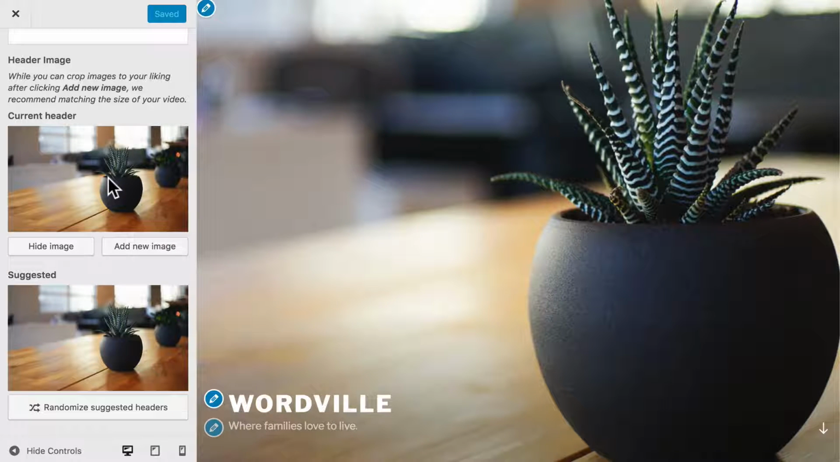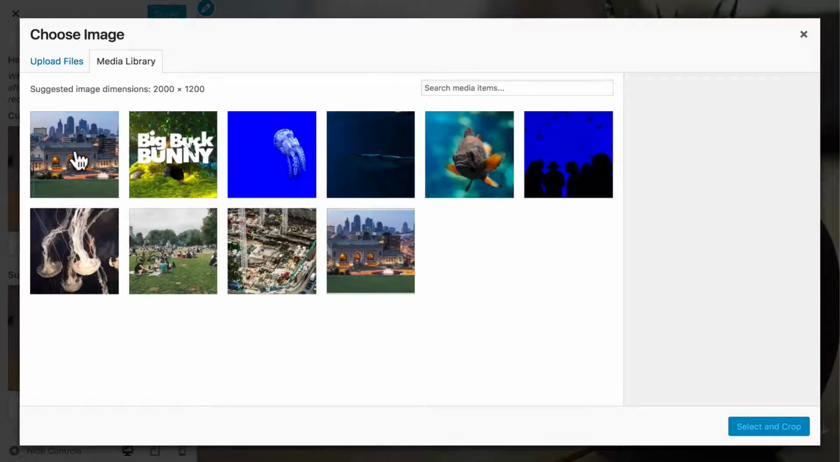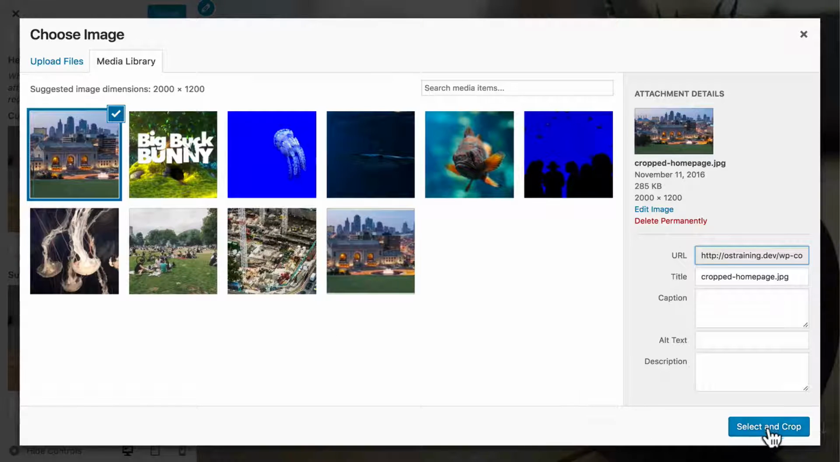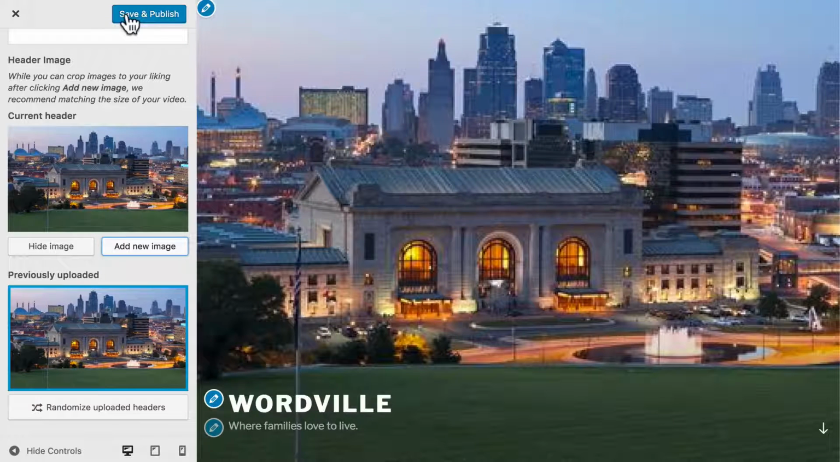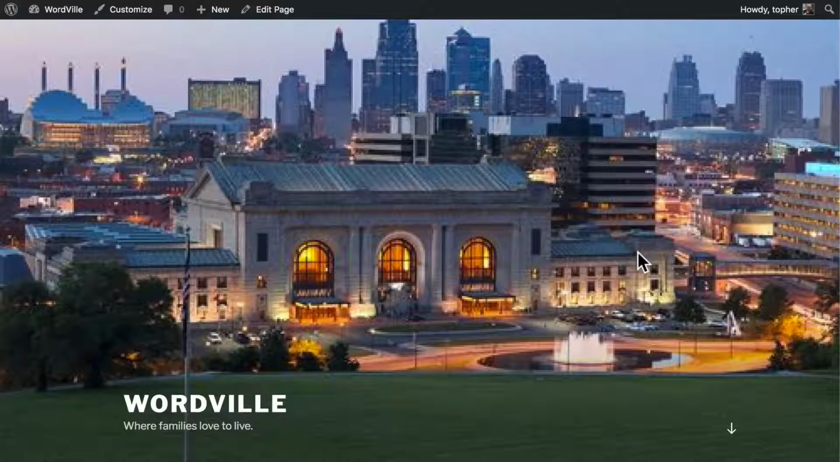So right now we have this picture of a cactus, but what would it look like if we had our city? Now, our particular image is small enough that it doesn't look great when it's this large. But if you were taking a picture of your own city, or anything else, it would be much larger and much more beautiful. Let's quick save and publish this and see what it looks like without the sidebar there. It's really quite attractive.